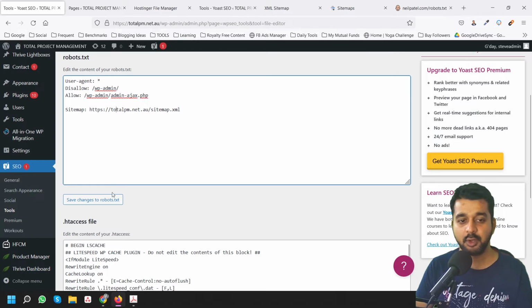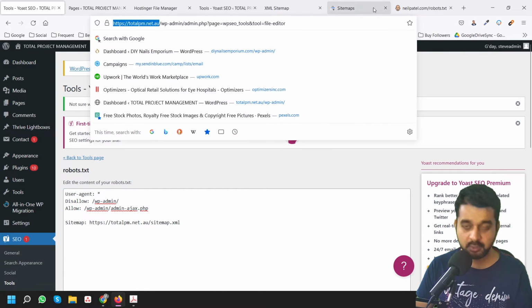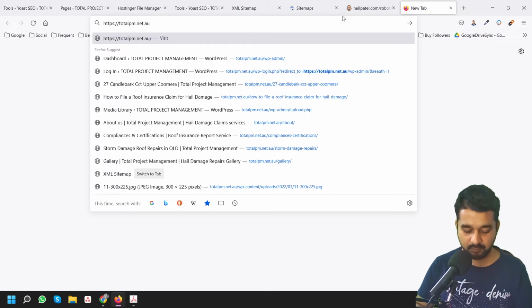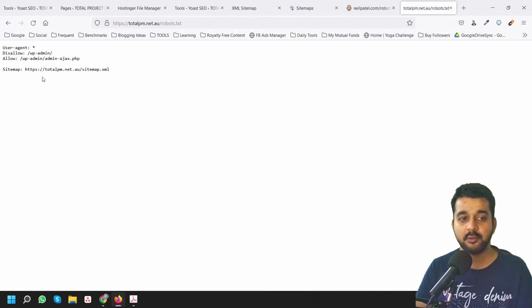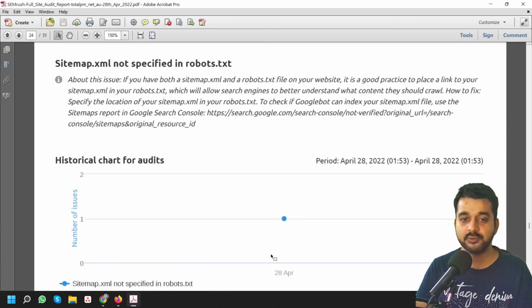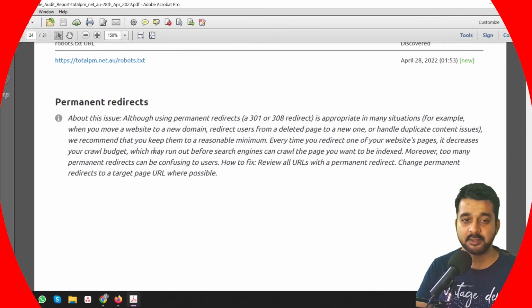Okay, so now if we go to our robot.txt file, I hope our sitemap would be listed. Robots.txt. Okay, so you can see here that our sitemap is now listed, so no worries, this particular error would be removed. Let's go to the next thing, permanent redirects.